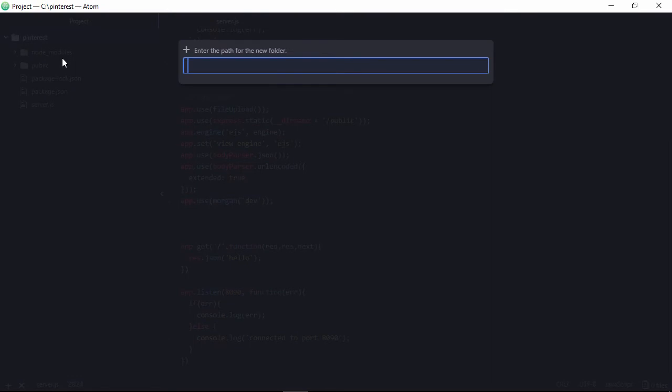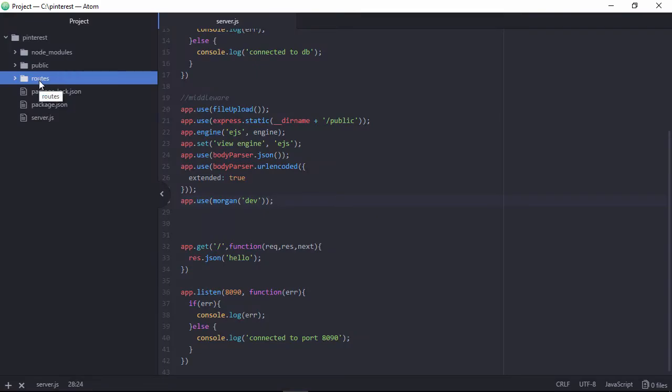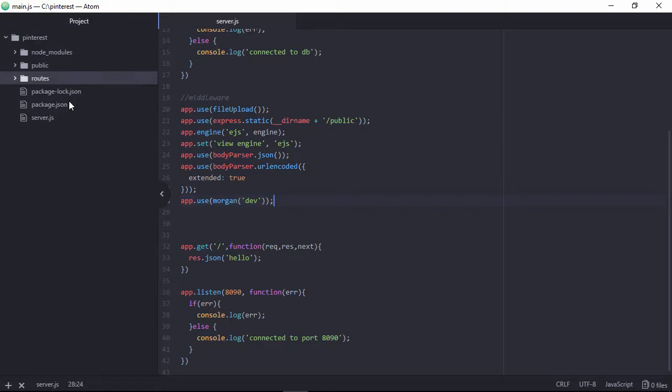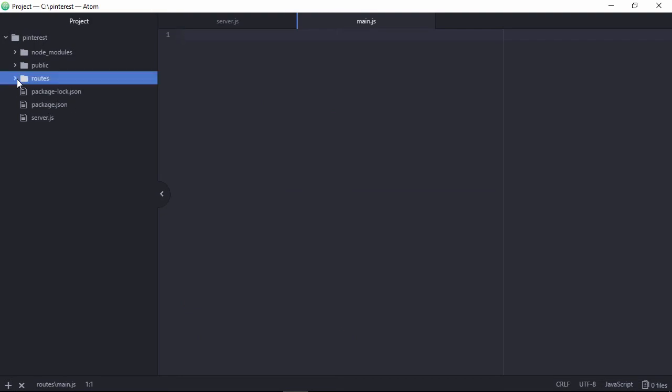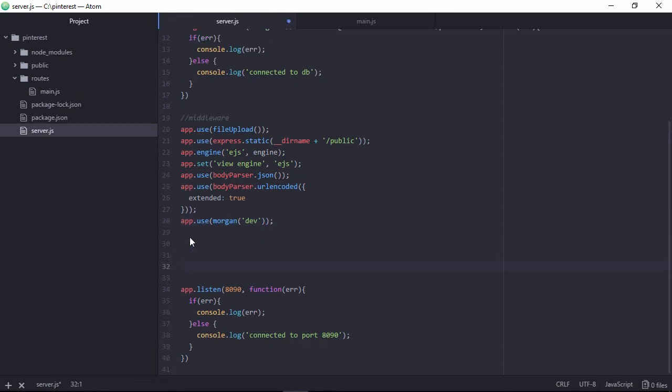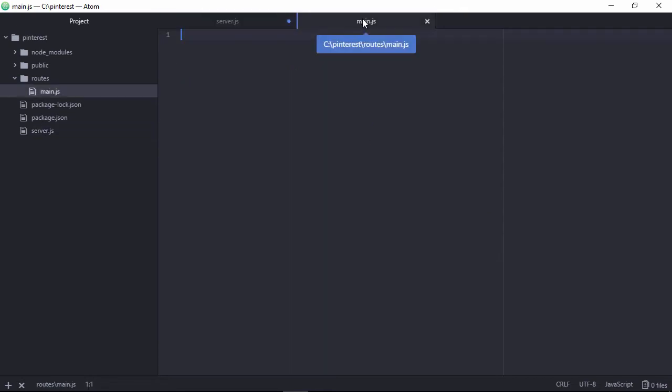Let's create a folder, routes. Here all routing, get, post, all function will be placed. Let's create main.js file. Here we need to export few function. Let's cut this piece of code and paste it here.